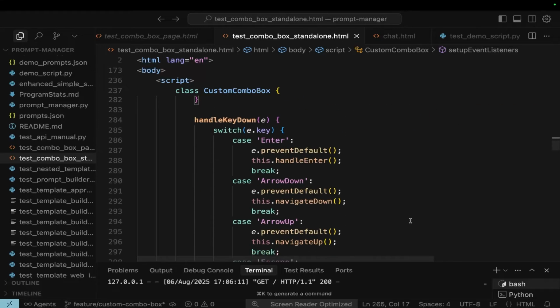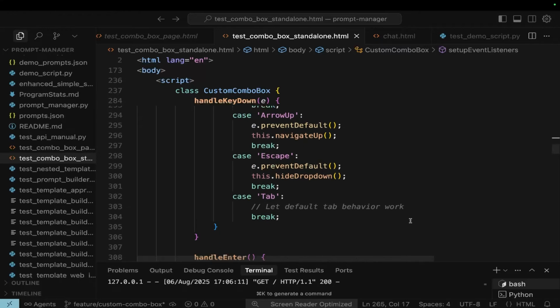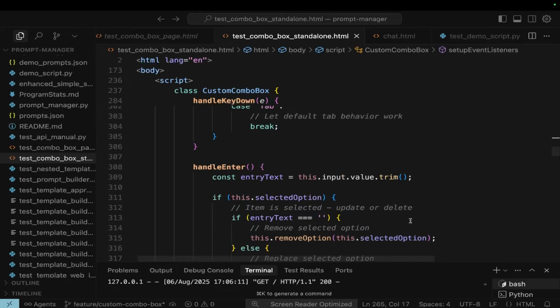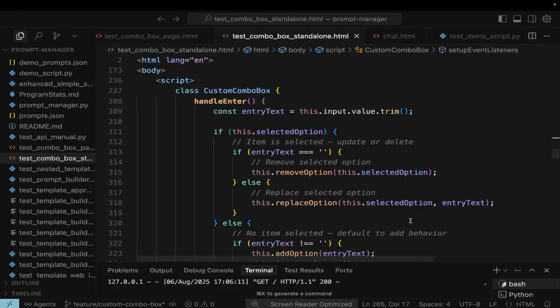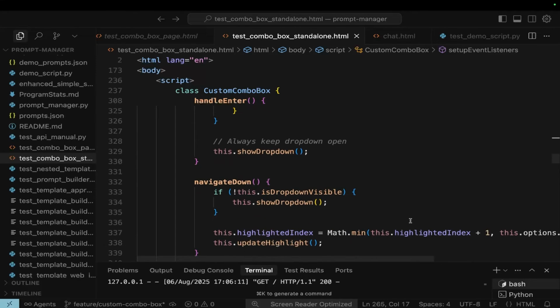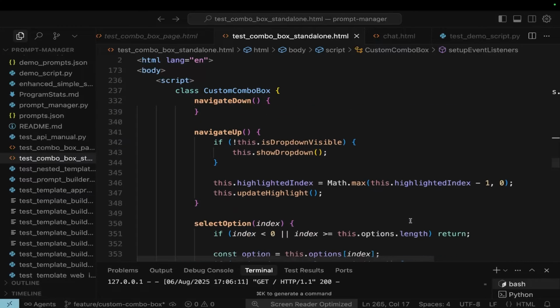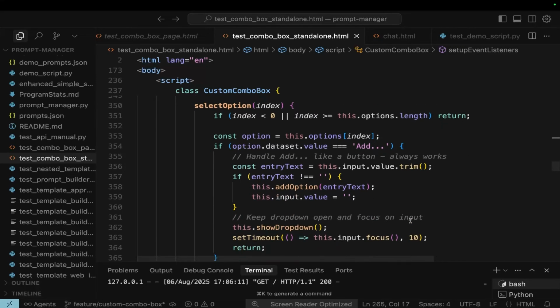Okay. Here's how we handle the different key options. So when people arrow down or arrow up, etc., we're preventing the default. We're allowing the dropdown to always show unless they explicitly hide it. When the user hits enter, then we make our decision. If there's no text there, we delete the item. If there is text, we can enter it or update it. Here's how we do our navigation. Again, we're preventing the dropdown from going away, unless the user explicitly drops it down.